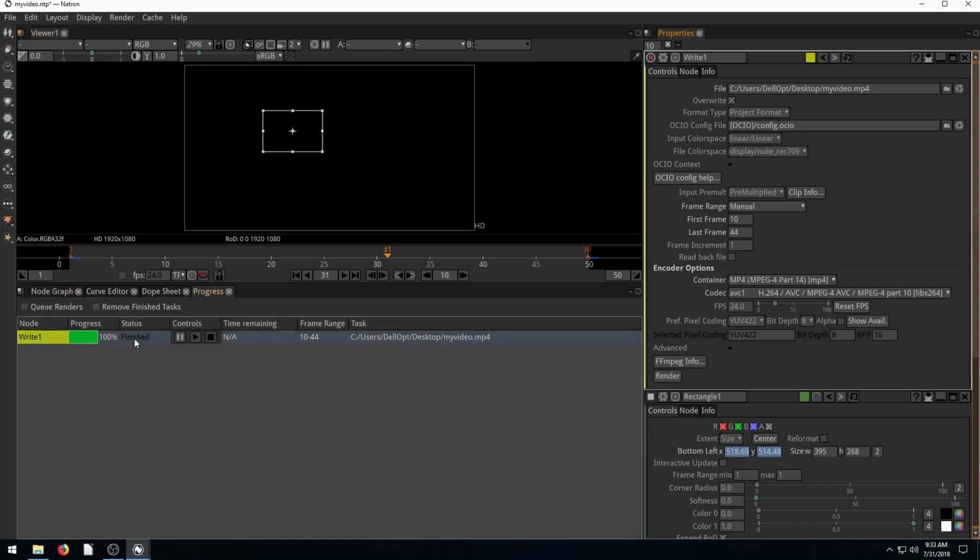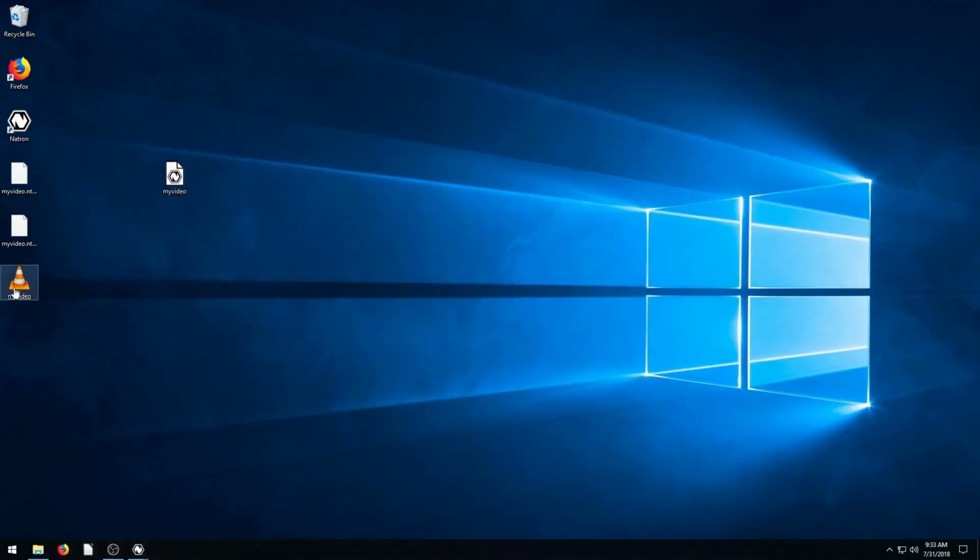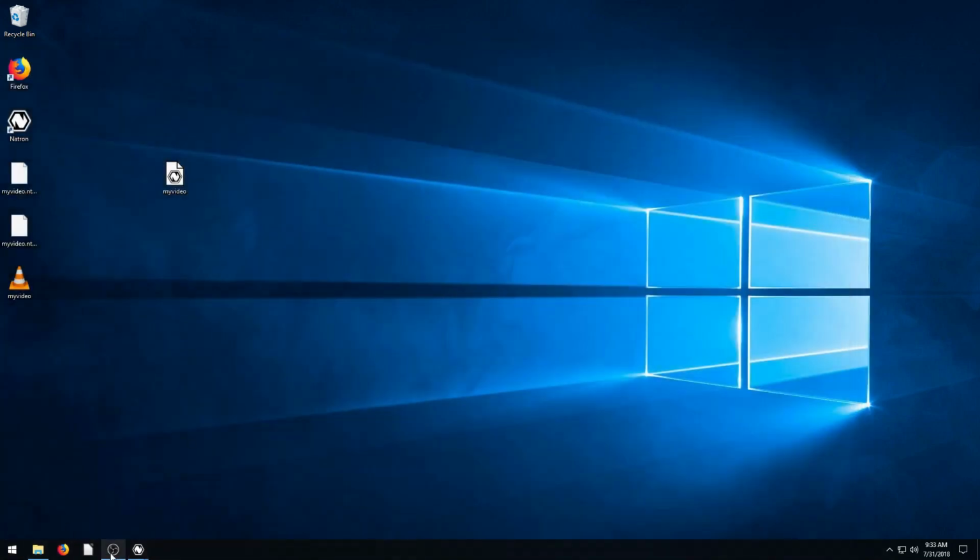It should bring up our progress tab again. And now that's done rendering. So now if we go into this video, it's just going to be shorter. So it doesn't look much difference, but it is. It's not clear up in the top left corner. It's not going clear to the center because we're only rendering certain frames.